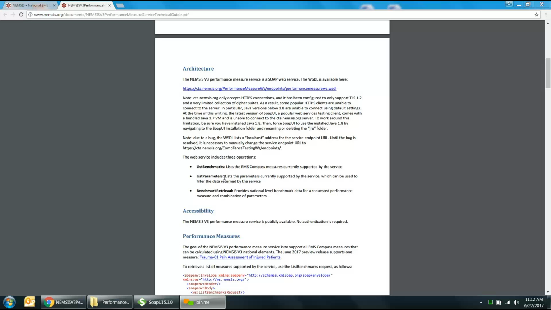So for example, I only want urban, or I only want 2016, things like that. And then the main operation available is benchmark retrieval, which provides you the actual benchmark data from the national database. Okay, so we're going to switch over to some demonstration and see how that works.